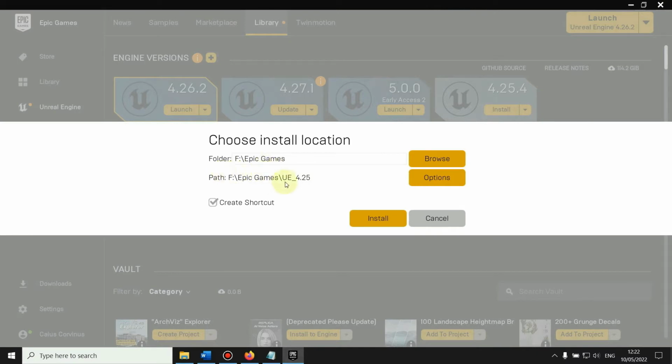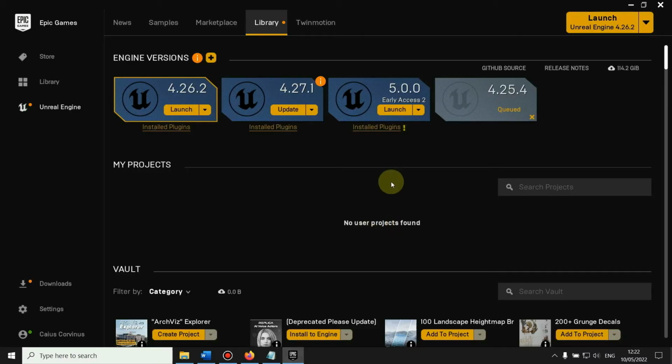Epic Games, Unreal Engine 4.25. Okay, and then yes, I'll quit shortly, that's not a problem. And then just click install. Okay, after you're happy with the file path, you wait for it to install that version. I think 4.25 is very important for this. We'll find out as we do the steps as well.